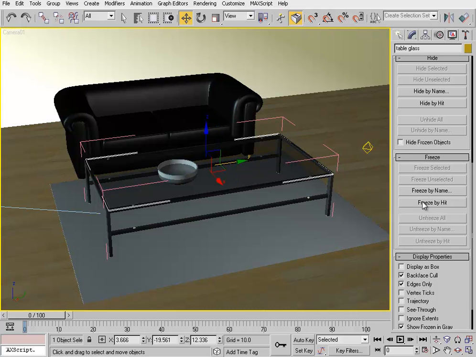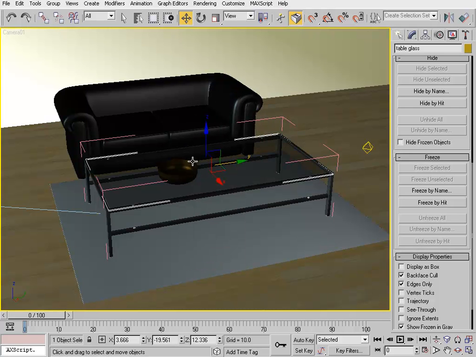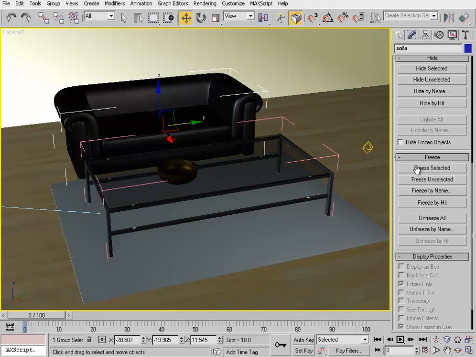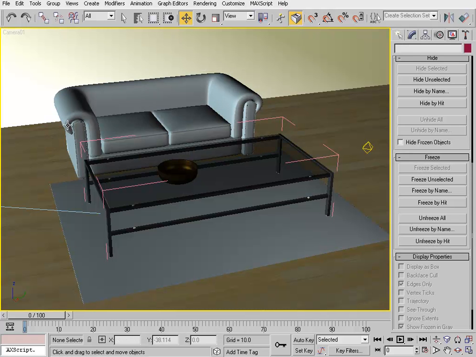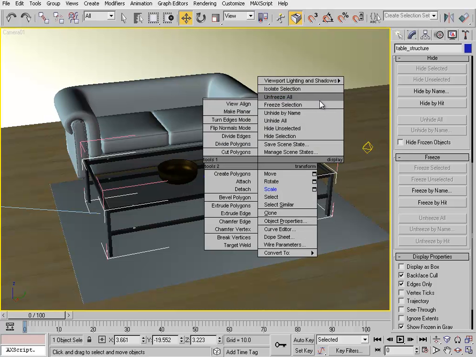Okay, just go and select unfreeze all, right click and unfreeze all. Now you can see I am able to select this ball. One other thing you can notice is that when we freeze the selection, the color of the objects changes to a gray color. This indicates that this particular object is frozen. For example, select this, right click and go to freeze selection.